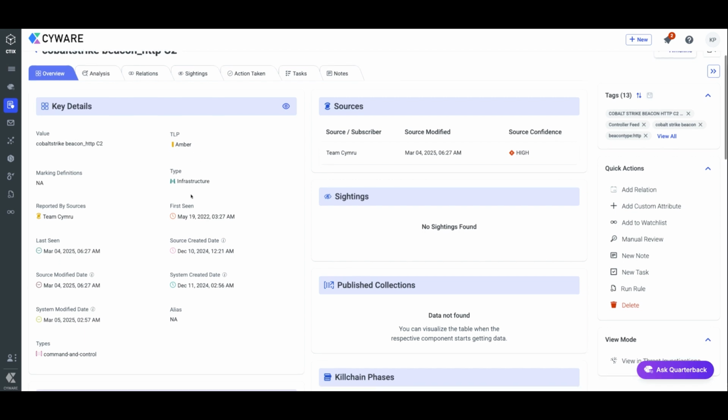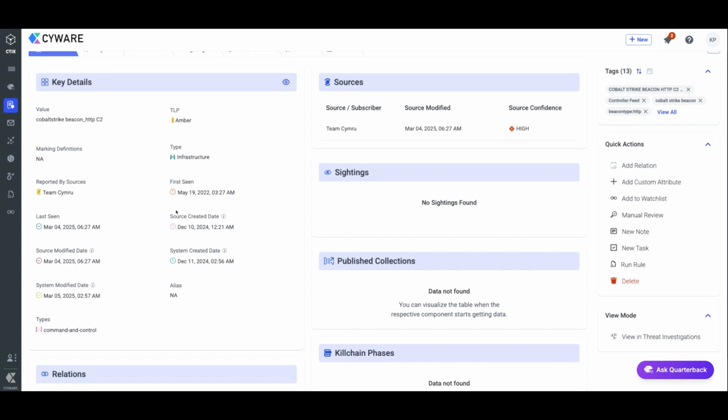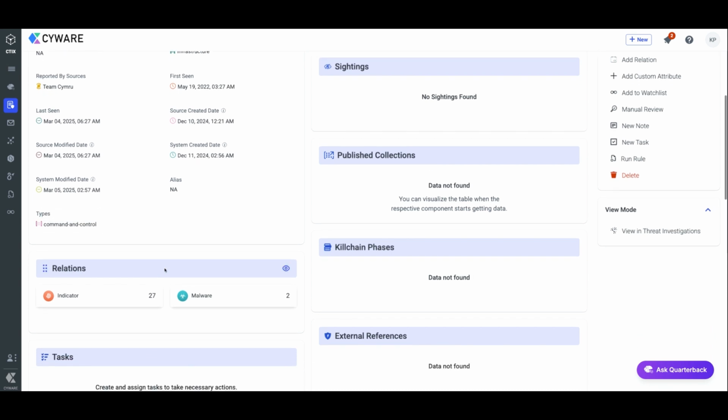As we go into our threat overviews, one of the things we want to do first is analyze this particular indicator. We're going to look at the key details. We want to know about the value, TLP levels, the type of threat object, which is infrastructure, and this shows when it was detected and sourced. We also have the ability to look at types, which in this case, it's command and control behaviors.